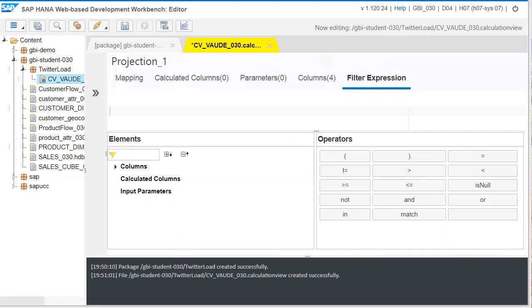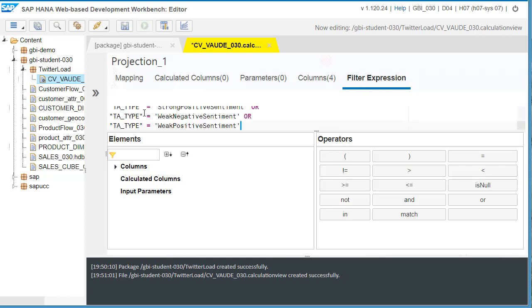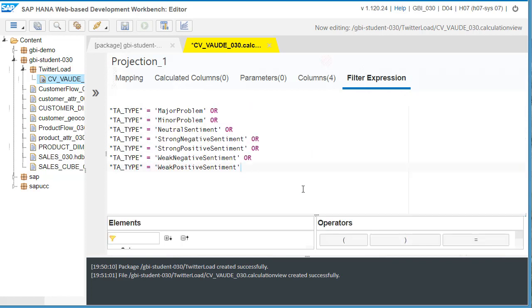You find the filter expression on Moodle. Why do we need that? We just want to have the text analysis types, sorry, minor problem, major problem, sentiments. We don't want other things like country and person and you name it. So just copy and paste that here, and then you see that should be the statement. The filter is we only want to transfer data rows to the cube which have the following transaction types. Okay, that is fine.